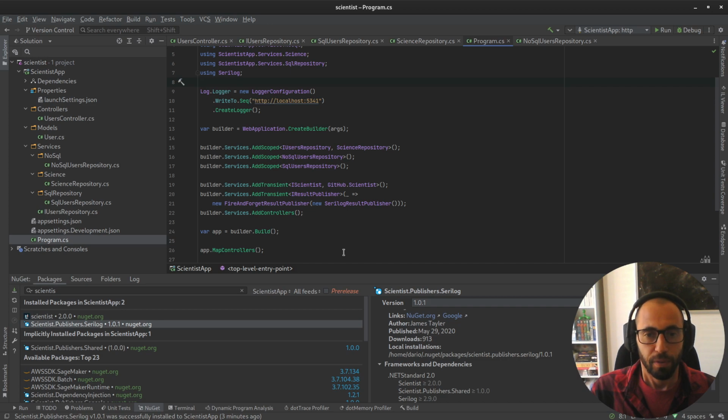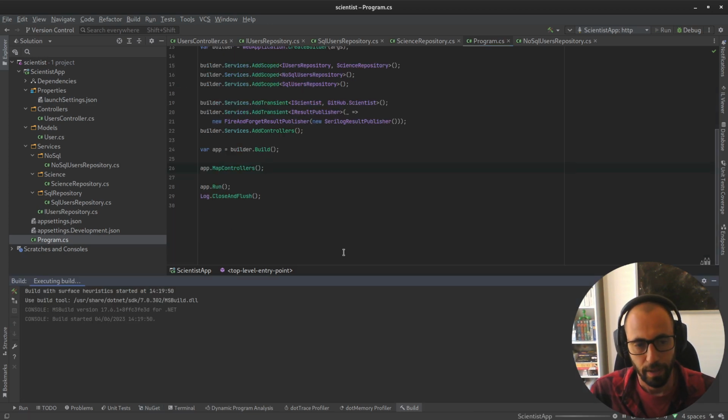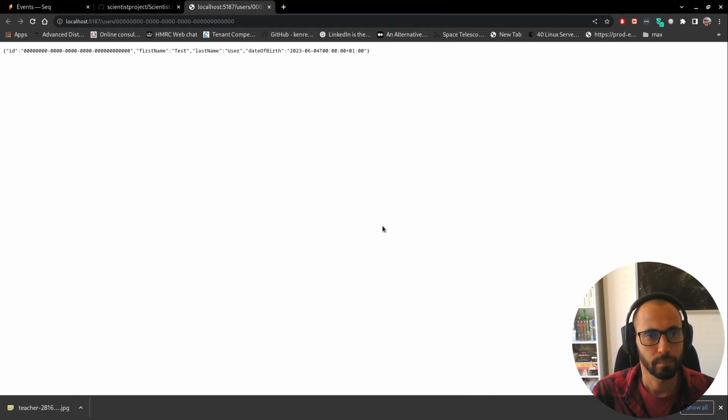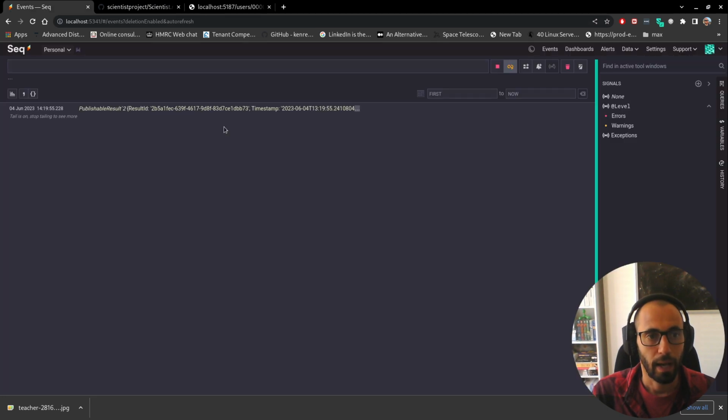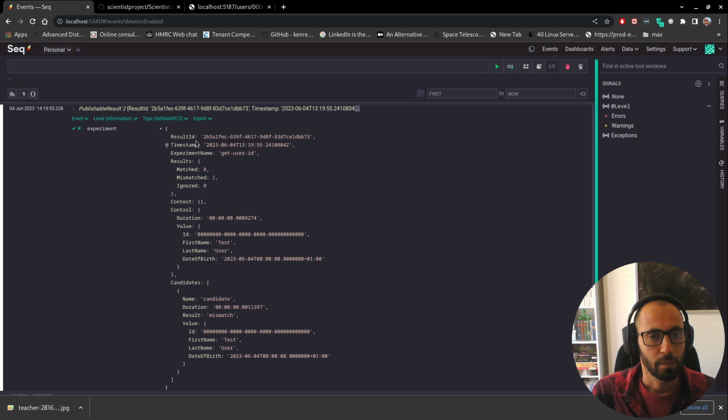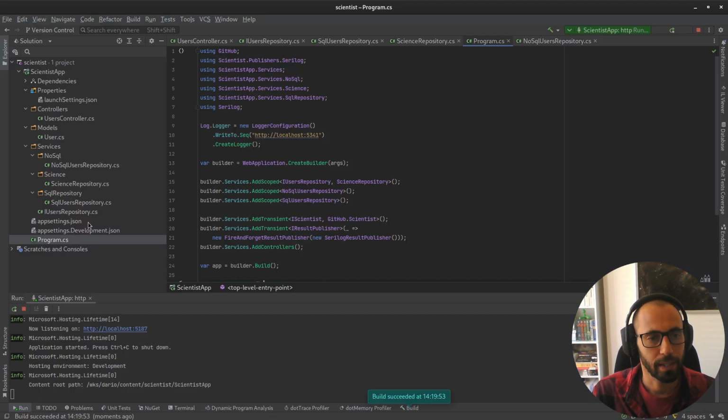So now that we have configured everything, we can run our experiment and see how it goes. Okay, we see that we are returning a user and we see that we have a result published here. Let's see what it says. We say that there is a mismatch. Our control case is first name test, first name user, first name and last name, everything matches. So what's going on here? Let's go back to the code and understand what's happening.